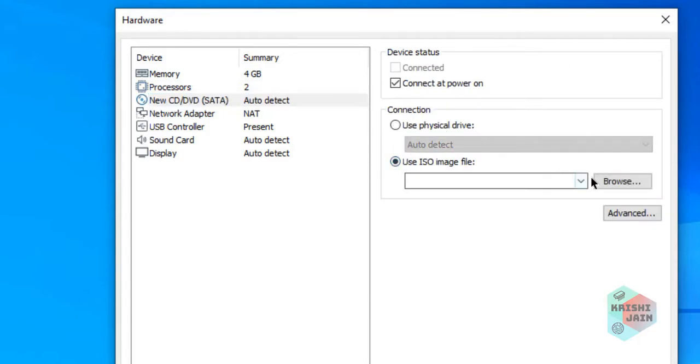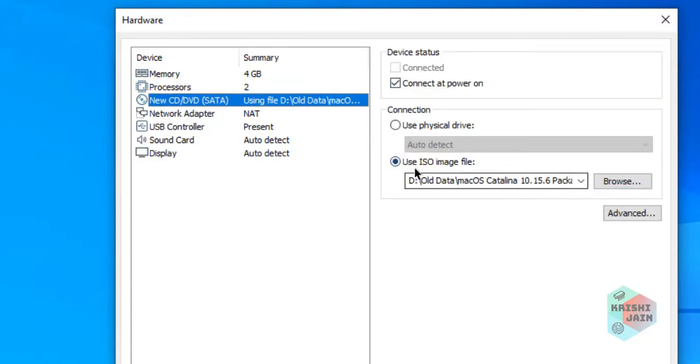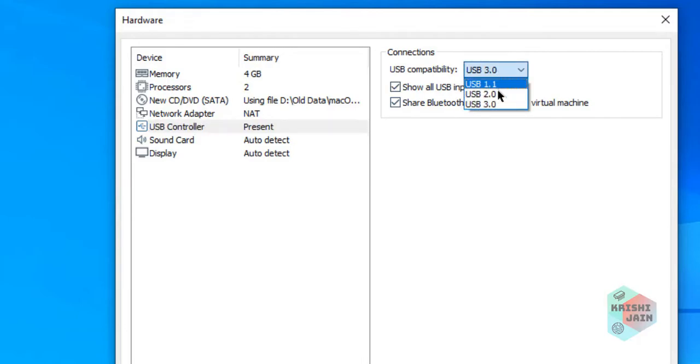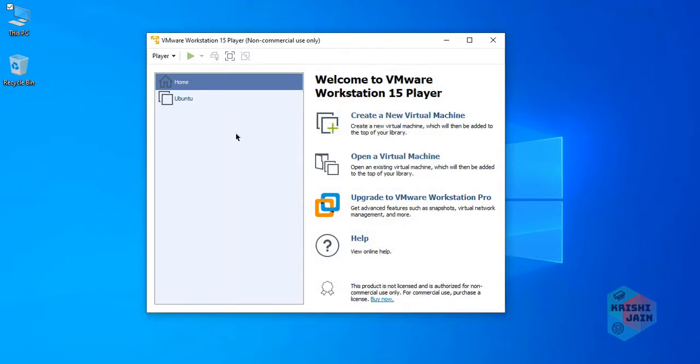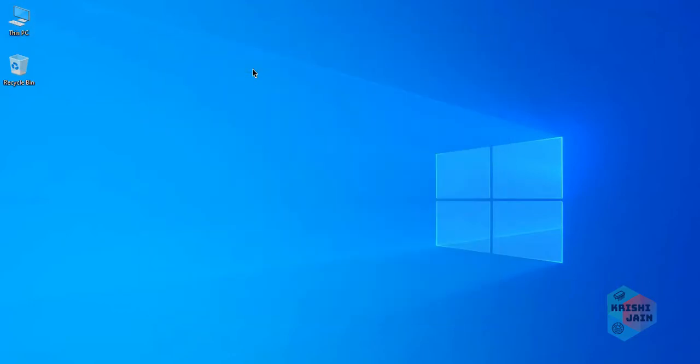If you have a multi-core processor, at least give 2 cores, and please check the first option and the second option. And here add the downloaded ISO image of the macOS. All the links are provided in the description. As you see, I have just attached the file and select USB 2.0 and press OK. Okay, just check all that and finish.